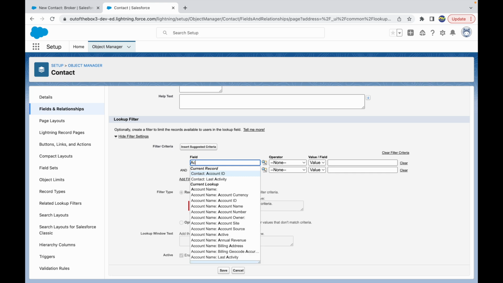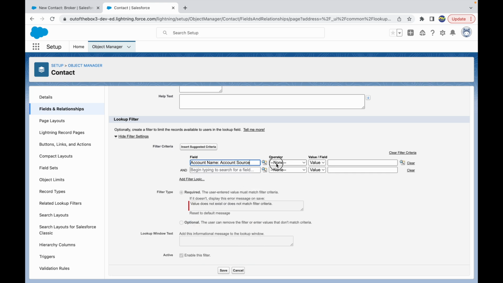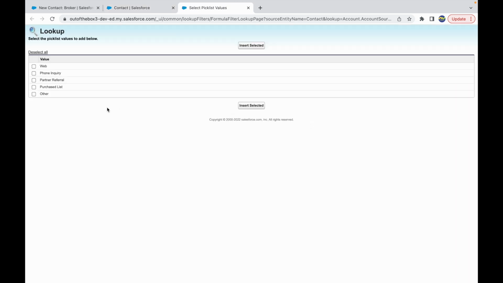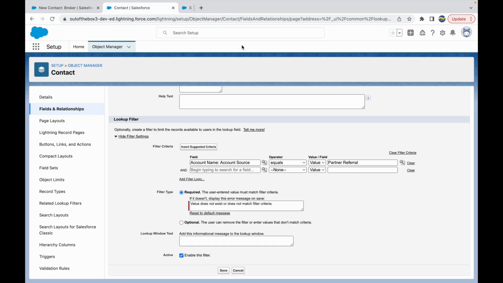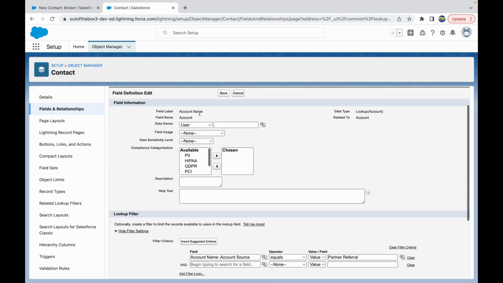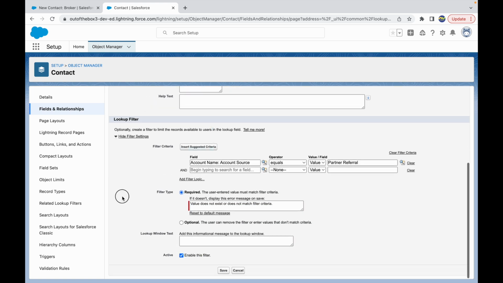let's simply type account that we are looking at, the account source of the account we are looking at should be equal to a value, and that value is nothing but partner referral, right? Pretty straightforward. This is our condition. So the filter should say that the account field's account source field should be equal to partner referral, and only those accounts should show up in my account name field. Make sense?